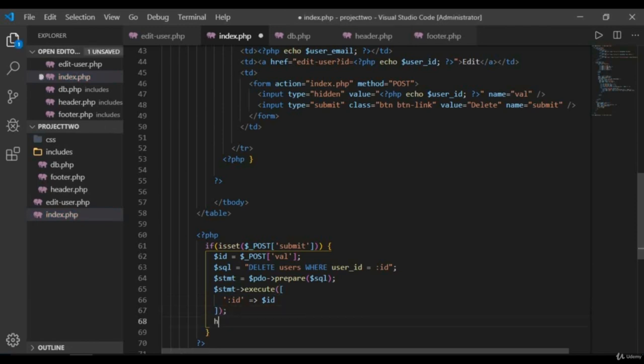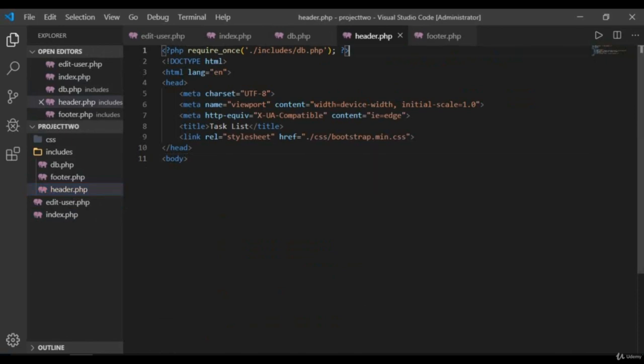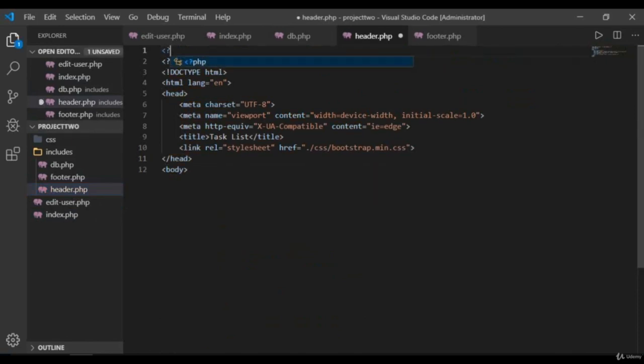And now we're going to redirect the user when the delete is done, right? And here first Location, the L must be uppercase, and index.php. In order to use header for this redirection, we need to turn on output buffering. Opening PHP tag, closing PHP tag in this header.php file. We have included this file in this index.php, so now you can use it here. ob_start, and that's it. And that's pretty much it.